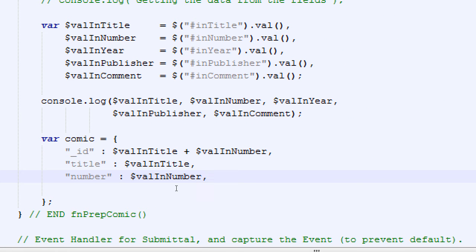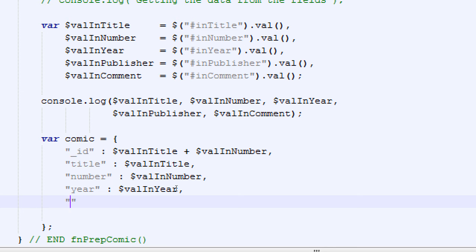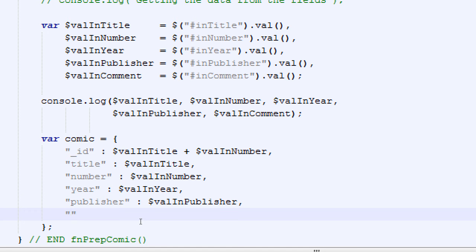We also have to store the year, the publisher, and the comment. So we'll have year based on val in year, publisher. You could write capital letters, but lowercase is good because then you don't have to remember if you wrote uppercase or lowercase. Do spaces matter here? No. If you put a bunch of spaces here and stuff, that won't matter. If you put a space in the quotes, though, that will matter. Final one is comment, val in comment. No final comma.